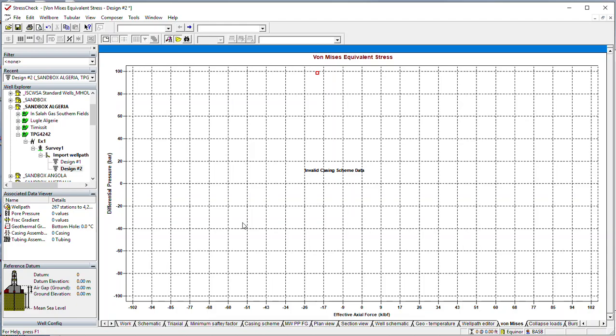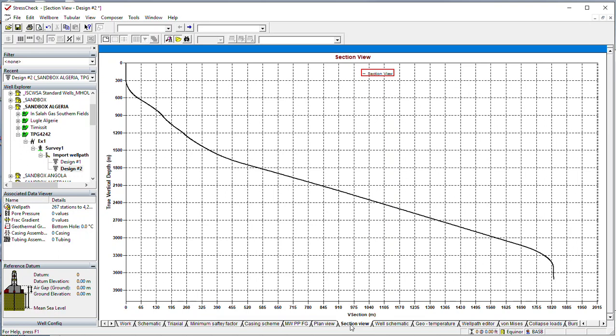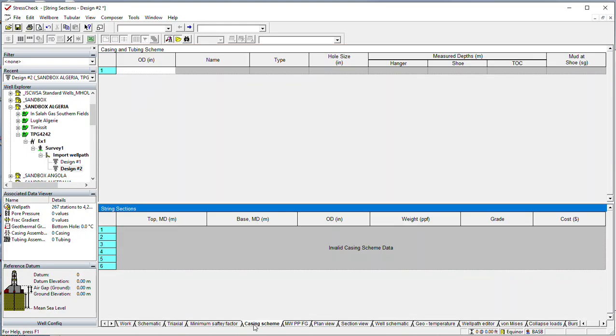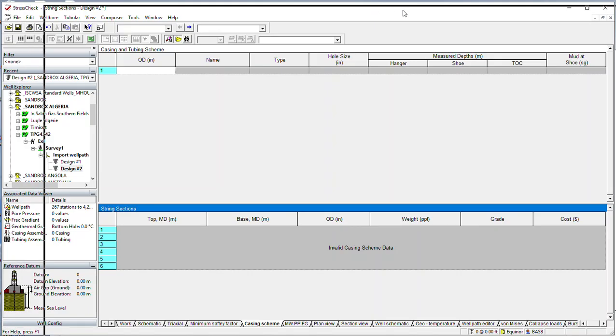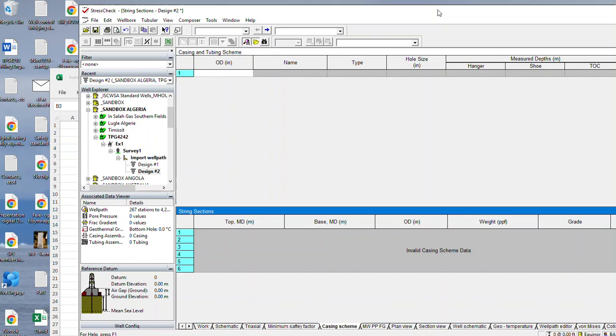All right, we go first to the well path to see that it's correct. So that's the plan view, and we have the section view here. Yeah, you get an idea about the tab and why already, I guess. Now we are going to define the tubulars that are to be installed.